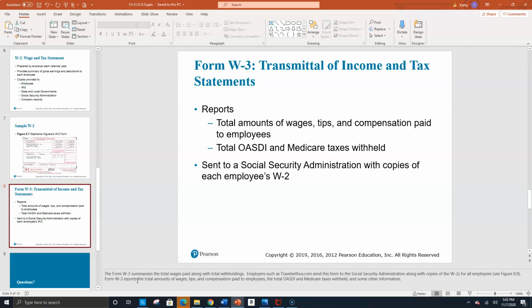So your W-2, besides being sent to you, is being sent to the federal government so that they can tell if you've underpaid your income taxes. So it's very important to pay your income taxes, because the government is getting the same information, and they'll be coming after you if you have not paid your taxes. So this concludes Chapter 8.